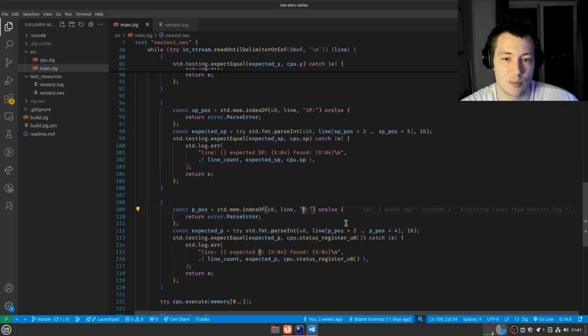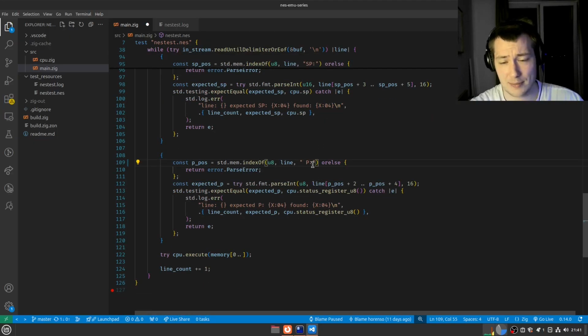But I guess it would be a little bit cleaner, a little bit nicer, if you put something like space P. Then it's very obvious that we matched the right thing here.